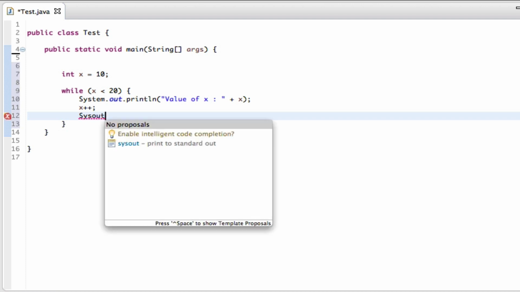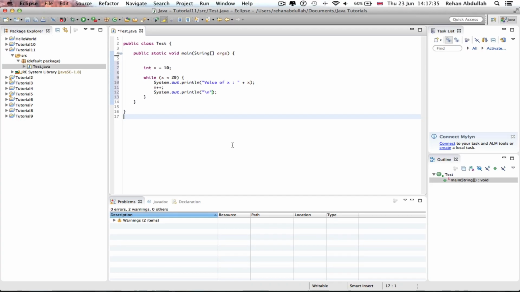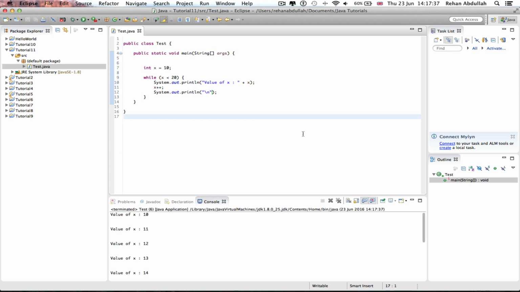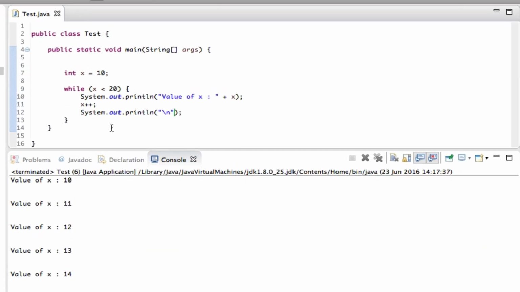Sys out again, system out print, and then have a new line, and then we are ready to run and execute this and see what we get. Okay, so that's what we have ended up with.